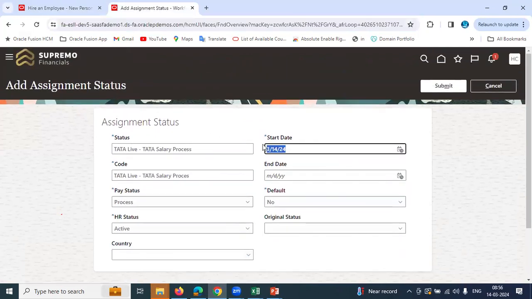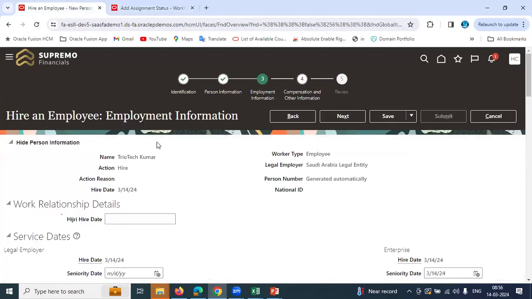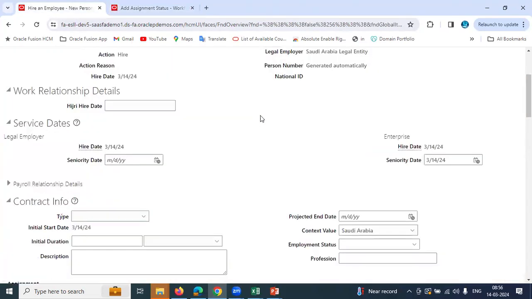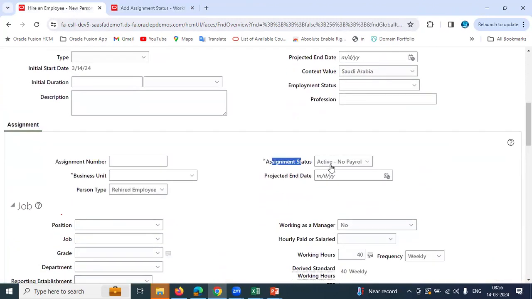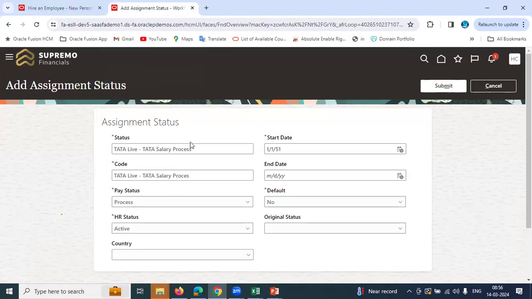Then start date, by default, today's date it will come. We have to change to 1/1/1951. End date is not mandatory team. Then defaulting, what is this? See, whenever I'm performing hire an employee team, at the assignment level, this assignment status by default came with active payroll. So my client is telling, Kumar, you hard code my status. Going forward, whenever my HR hiring, this status should come to every employee by default. Then defaulting, keep it yes.